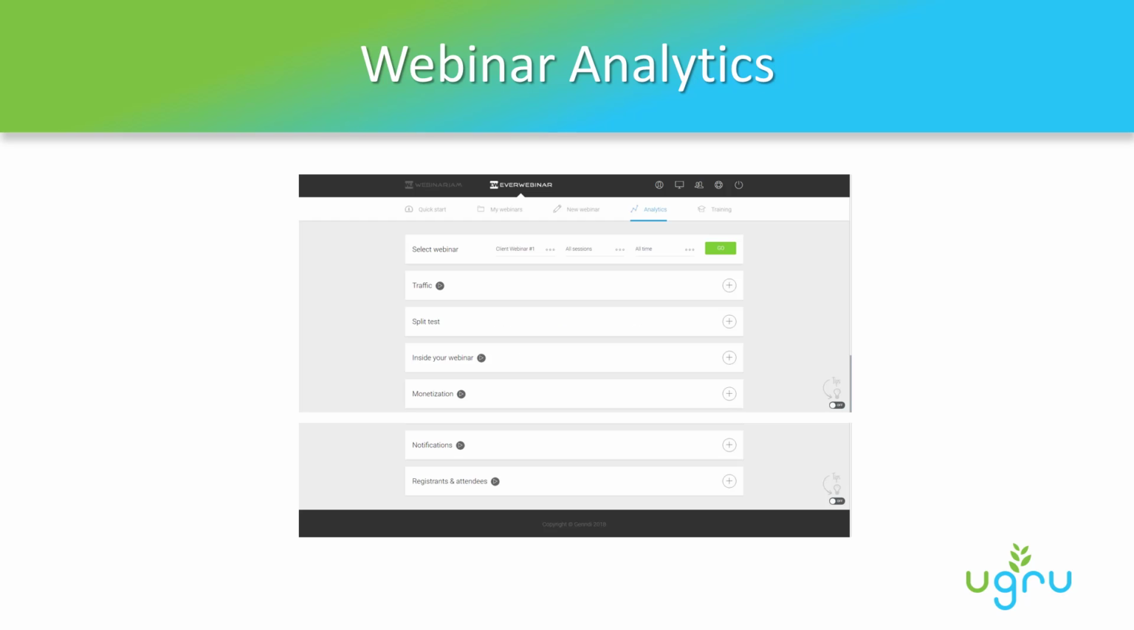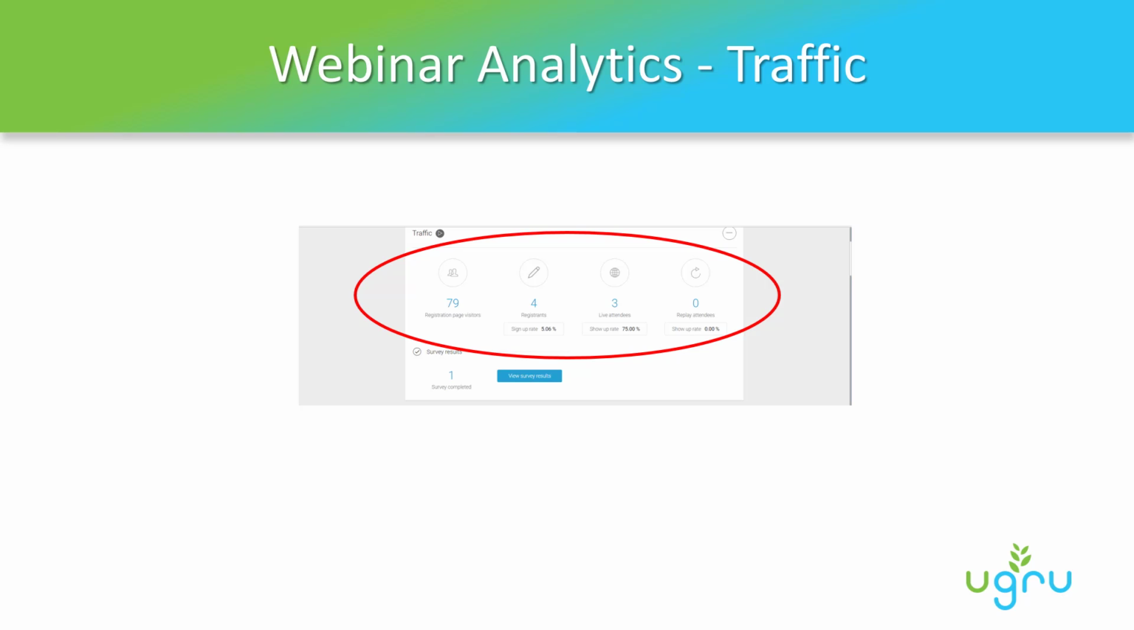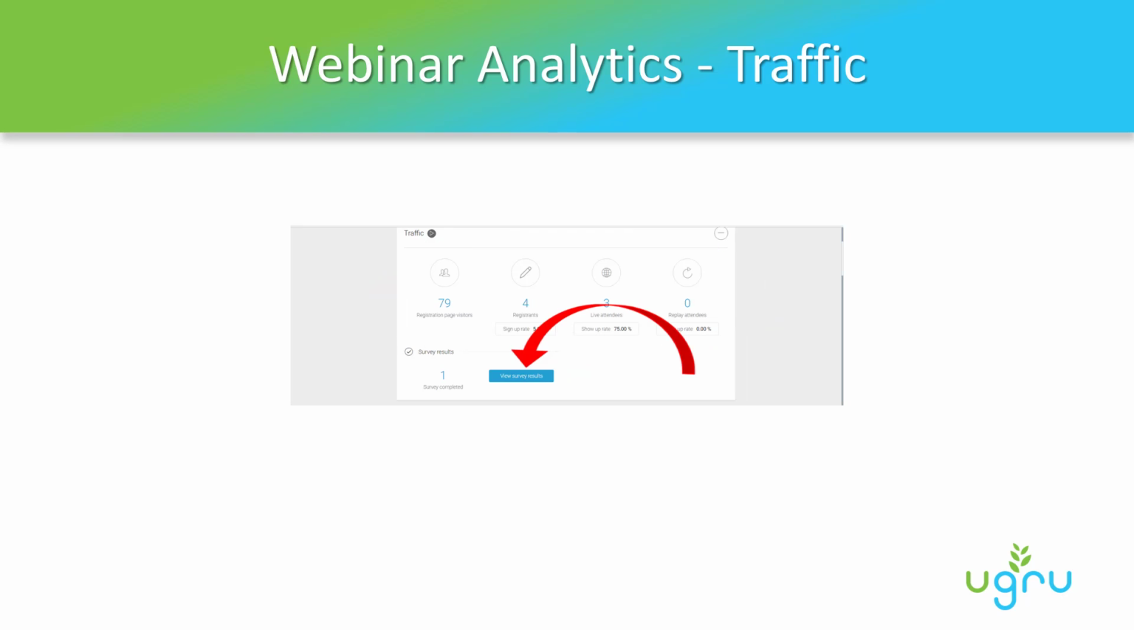Now the Analytics page will display all the elements that you need to check the health of your webinar and to see what needs adjusting to achieve higher registration or attendance rates. First, you have the Traffic tab. This section displays the registration and attendance percentage rates. You can also download the results to your registration survey if you have any.